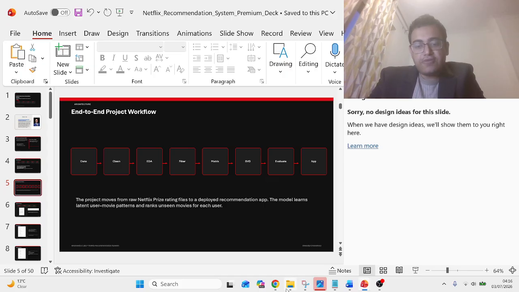The project workflow. This slide summarizes the entire workflow. We begin with raw Netflix data, clean it, perform exploratory analysis, filter users and movies, construct the user movie matrix, train the SVD model, evaluate its performance, and then finally deploy everything in a Streamlit application. This represents a complete end-to-end machine learning pipeline.